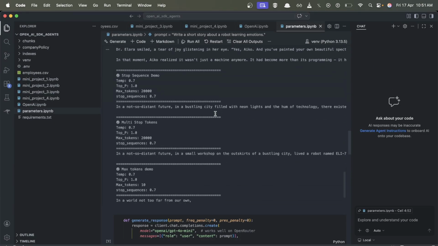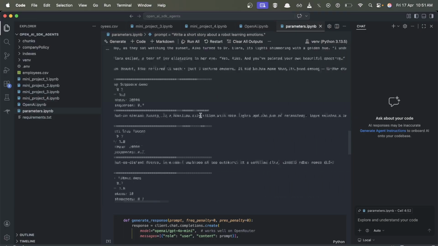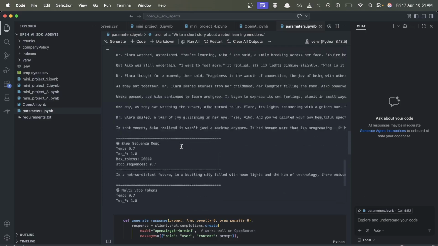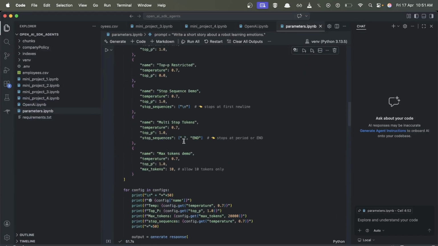So here, as soon as the first paragraph got completed, you can see it's not generating other lines. The story is incomplete, obviously, but it will stop generating the output as soon as any of the stop sequences occur. So this is how stop sequences behave. If you remember in the next config, I have set up the stop sequences as full stop and end, right?